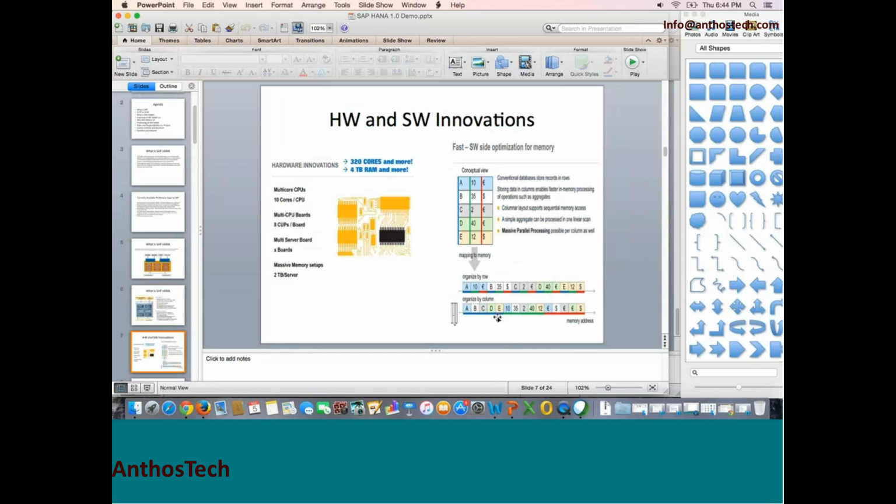We will understand the difference between a row store and column store in the actual training classes, but just to give you an idea, the HANA database or HANA appliance is fast not just because of software side optimization. It is because of improvement in hardware as well as software. That is the point that I want to drive from this particular slide.